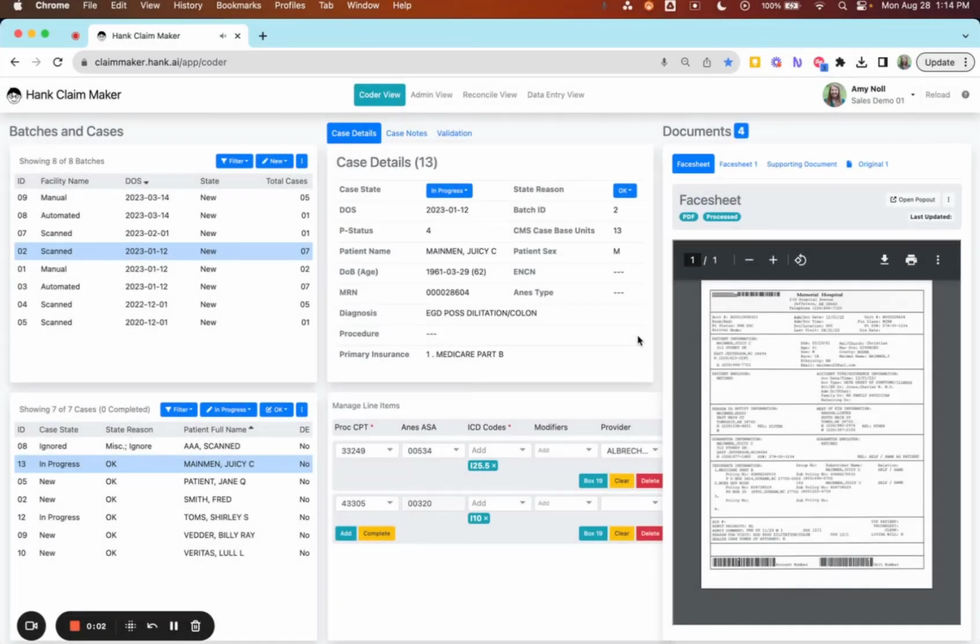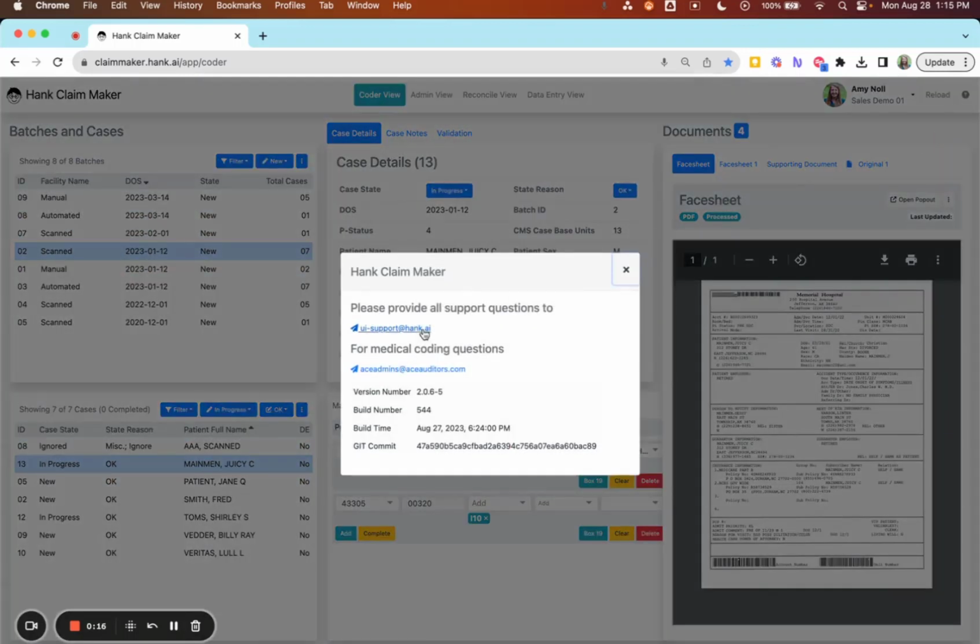All of these great new features will be available to you on Wednesday, August 30th. Should you encounter any issues during ClaimMaker use, please use the question mark icon in the upper right-hand corner to email UI support.